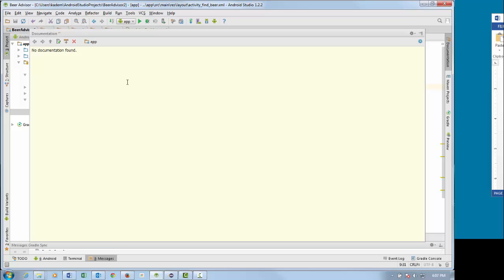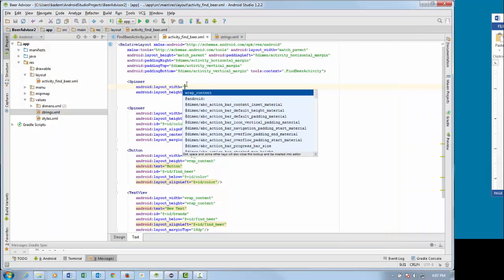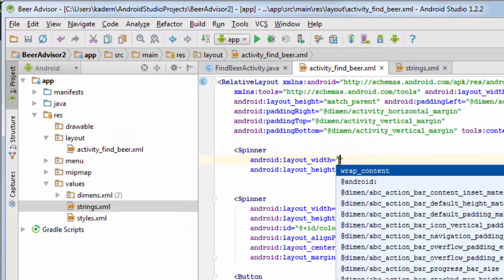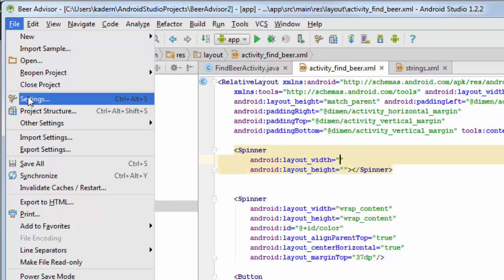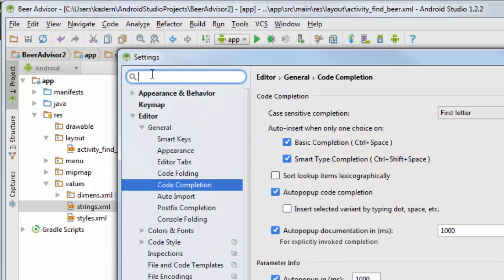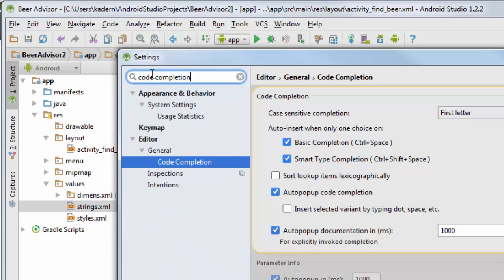It's some documentation window. It's really annoying, and I don't want it to happen. I can close it like this, but what I really want to do is make it go away so it doesn't come up anymore. So what I'm going to do is go to File, Settings, and then in the search box type in code completion, and then it'll check this for you here.